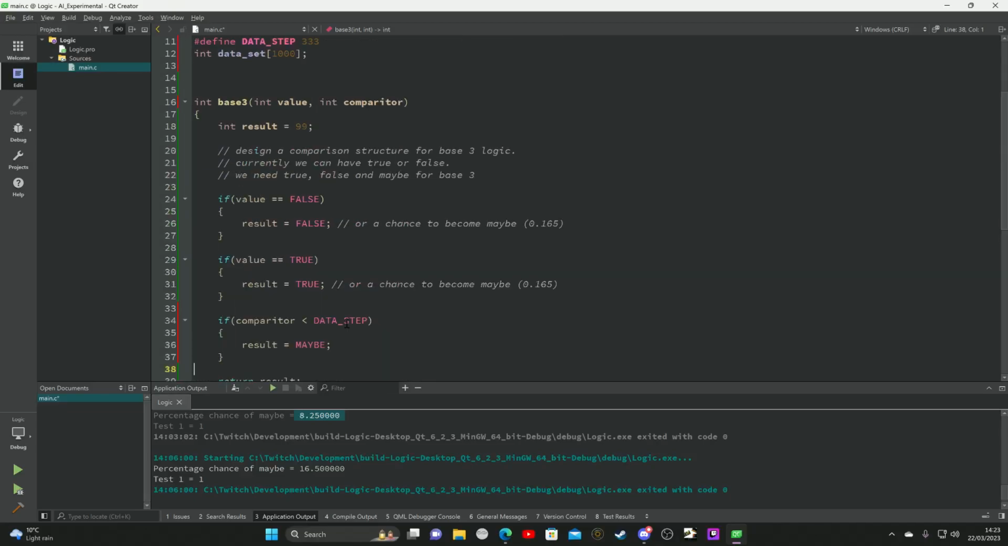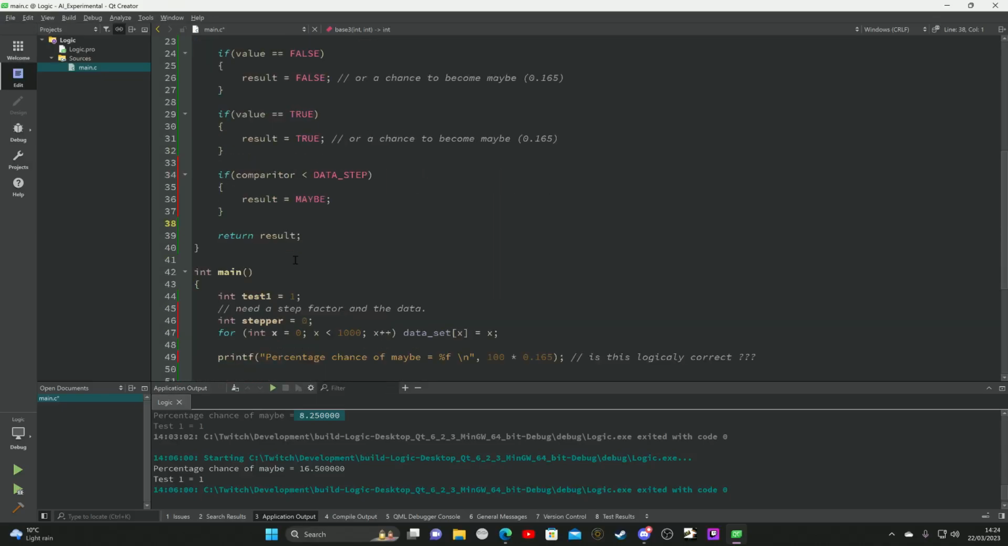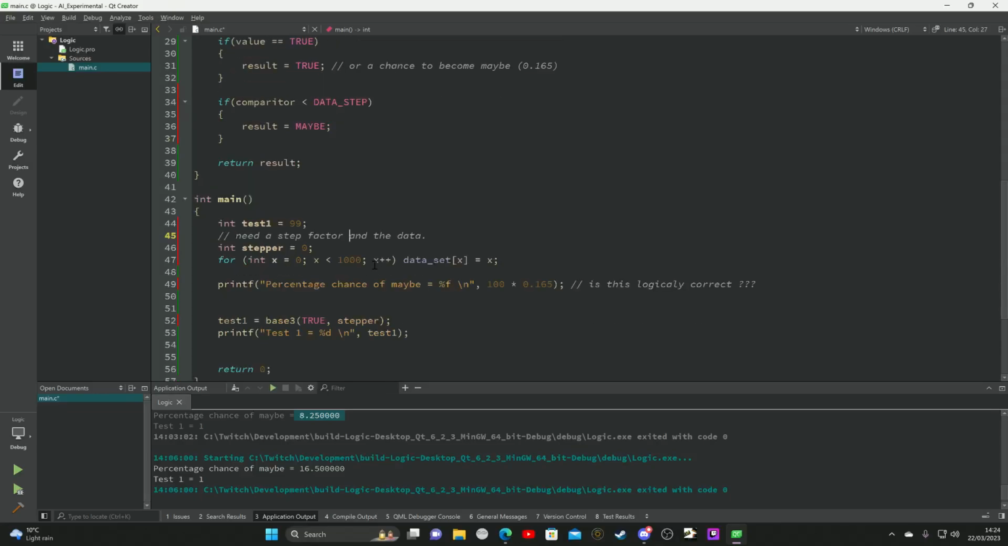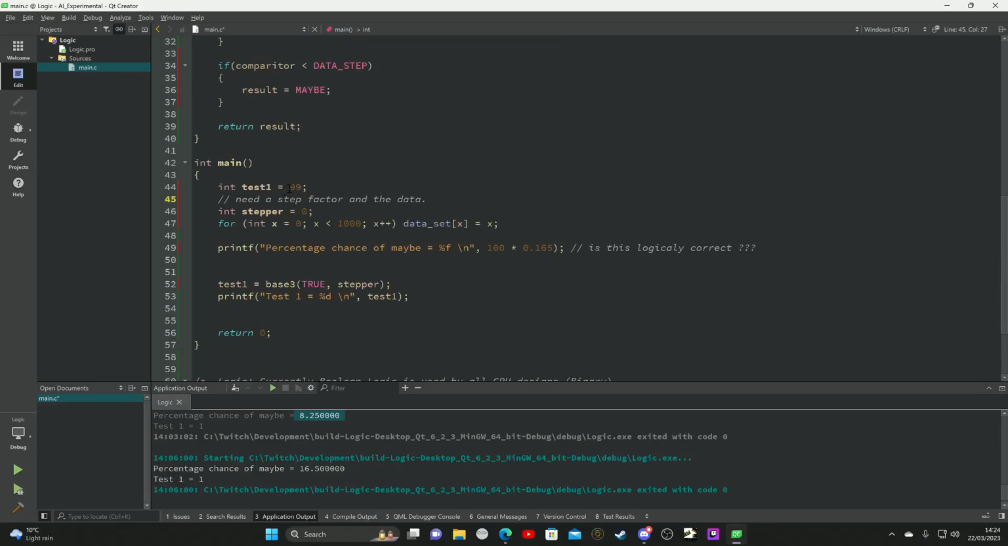Where did I put me 99? Okay, result equals 99. Yep. Test 1 equals 99. Make sure these all equal 99. That'll tell us if there's something going wrong, and 99 will show up. Actually, make that one 98.